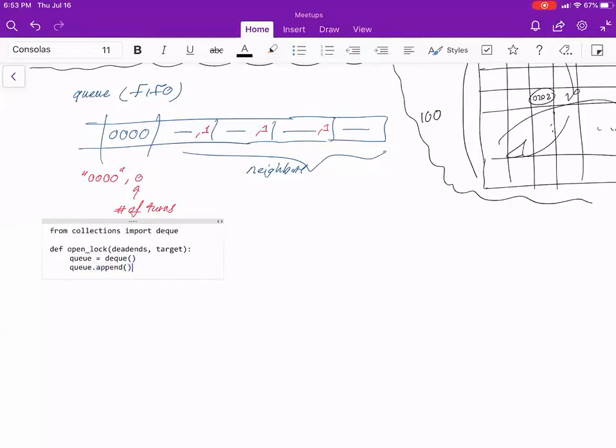I will append a tuple, and the tuple will be 0, 0, 0, 0, and 0. Okay, this is my initial state. We put this inside of our queue. The reason I'm using a tuple is that we just want to read this and we don't want to change it. We will increase the count and add a new tuple. That's why we don't need to use lists, but it doesn't matter. You can use even an array.